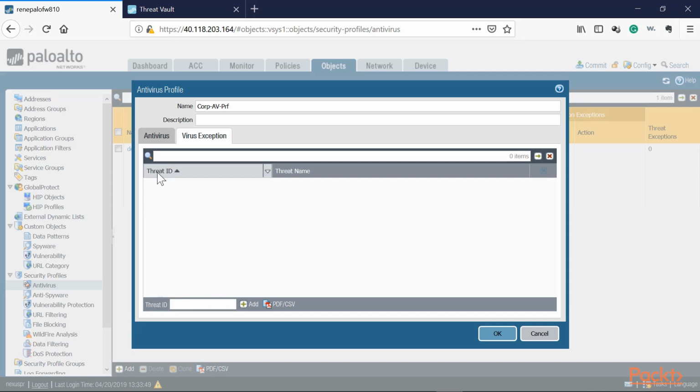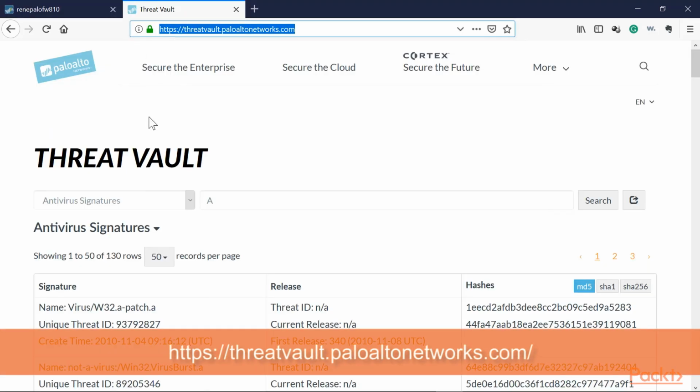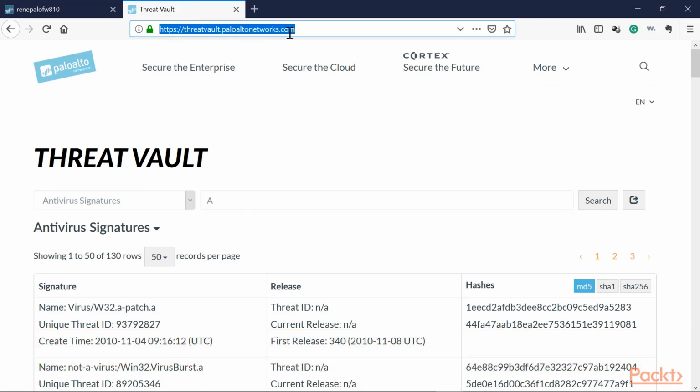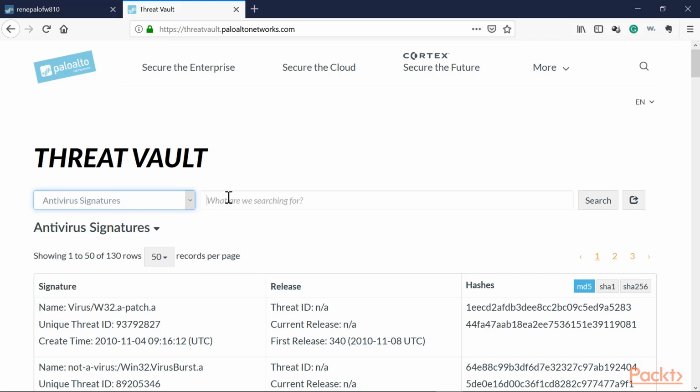And Palo Alto, on its research center, will have a database of threats. I actually have the link open here on my browser, and this is Threat Vault. In Threat Vault, I can search for any possible threats that the Palo Alto database has already identified. In my case, I'm working on the AV side, so I'm just going to select antivirus.